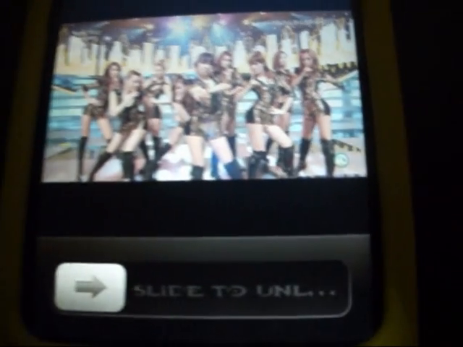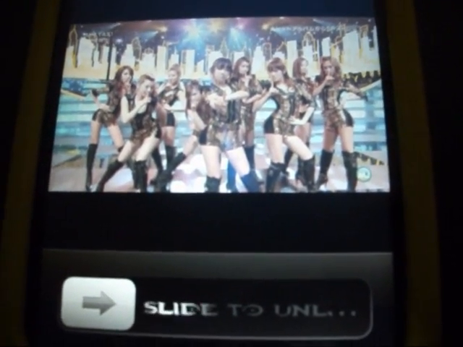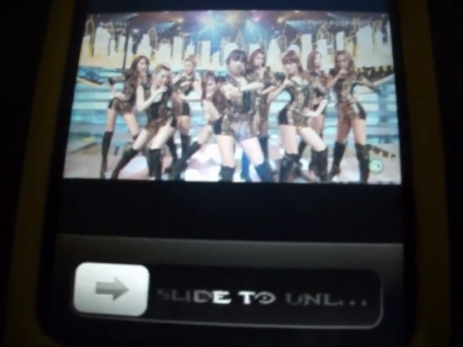So today we'll be using a jailbroken iPod Touch, and I'll show you how to download Activator, what it's used for, and how to use it. So let's get started.